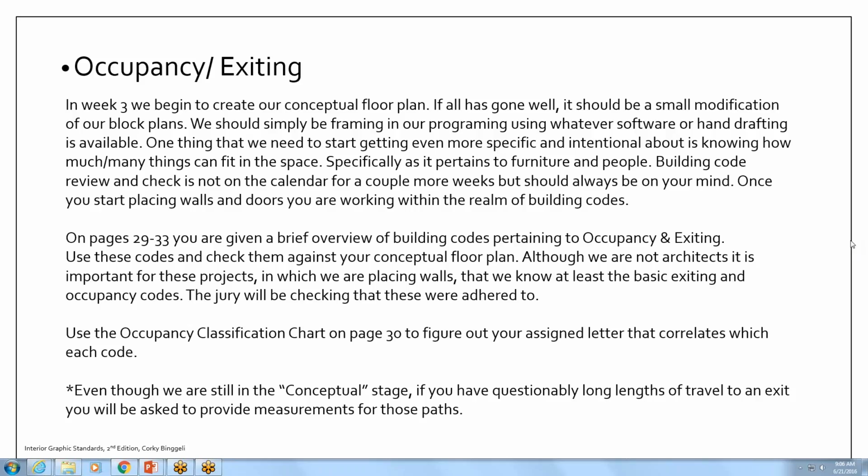Once you start placing walls and doors, you are working within the realm of building codes. On pages 29 through 33, you are given a brief overview of the building codes pertaining to occupancy and exiting. Use these codes and check them against your conceptual floor plan.